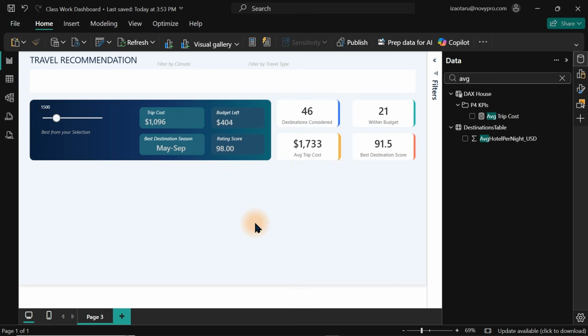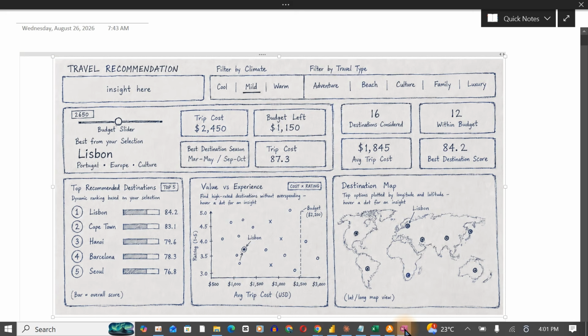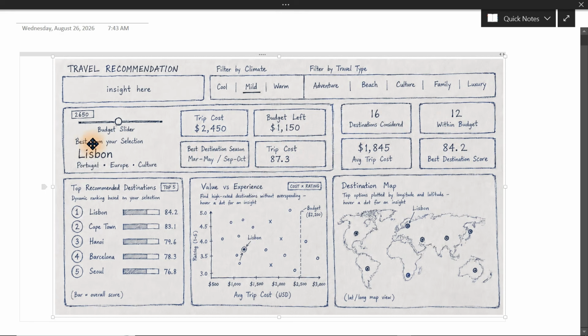Interesting. Look at what we have done. So the KPIs are ready. If we go back over here now, we can see we have all those KPIs here. And the next thing now is we have two other KPIs that we have to bring in, which is this particular Lisbon and this part that has Europe and culture right in.